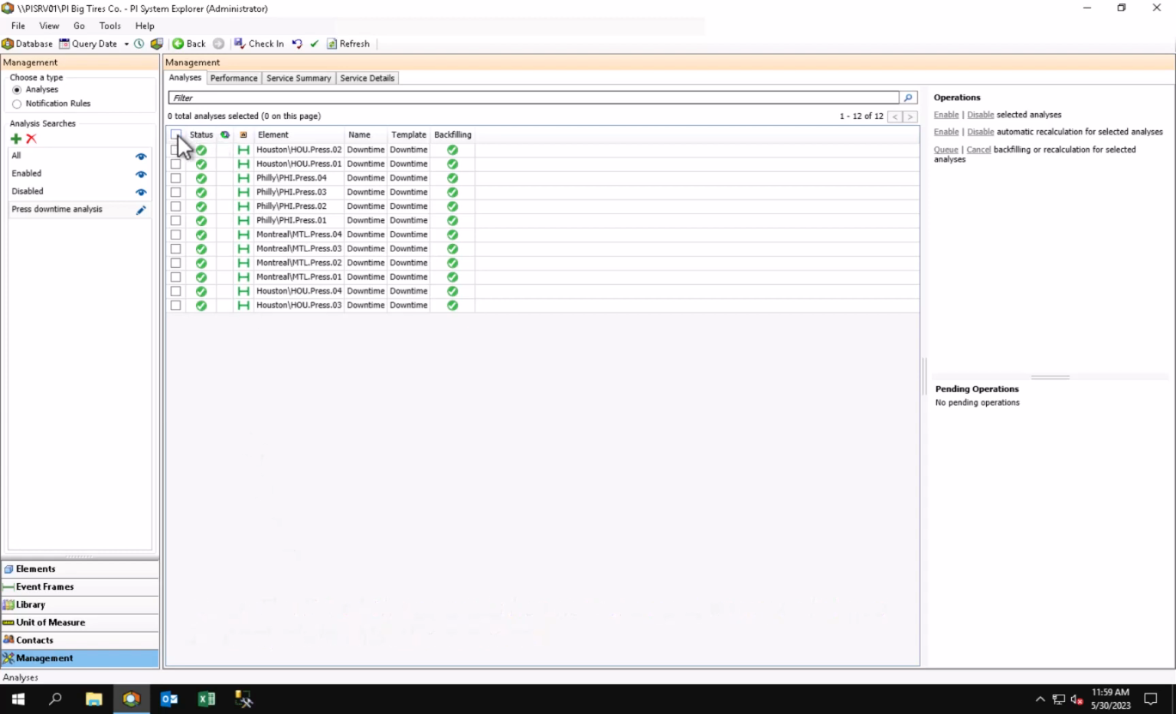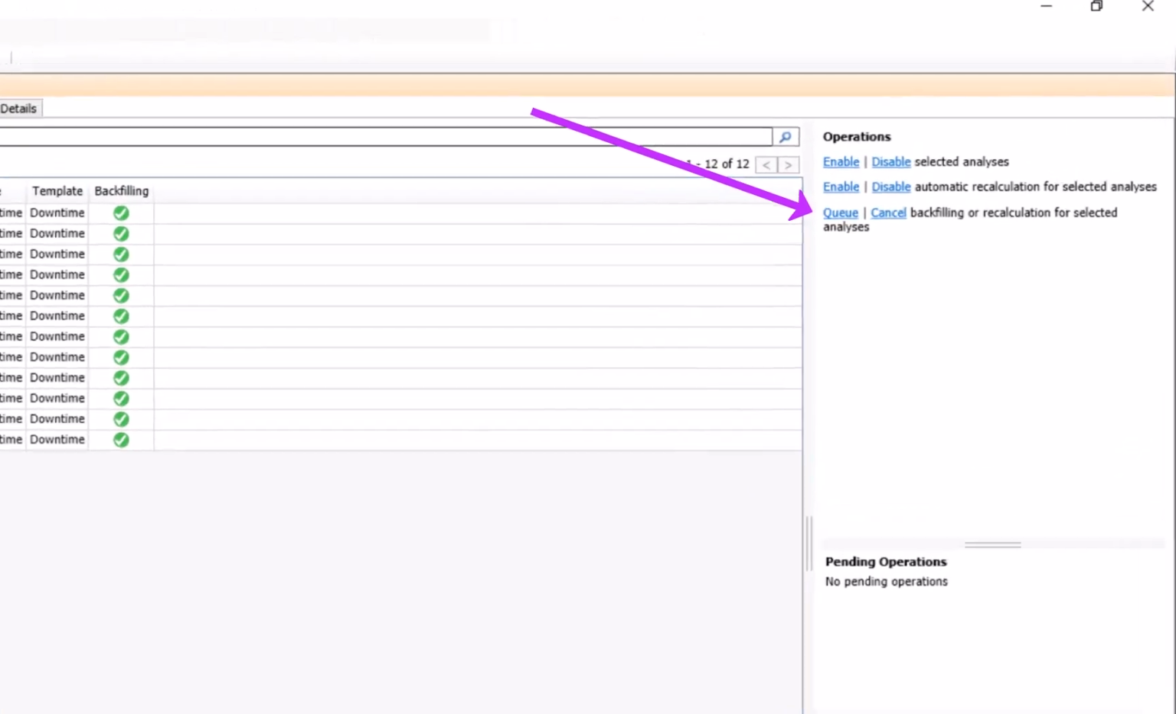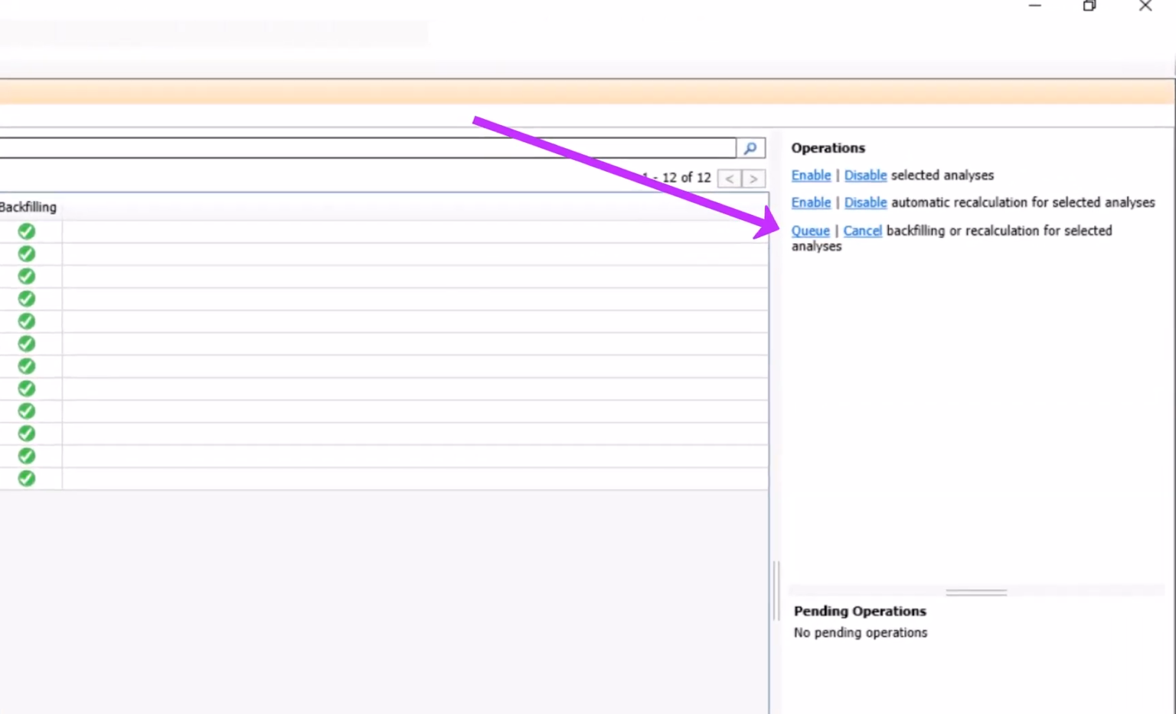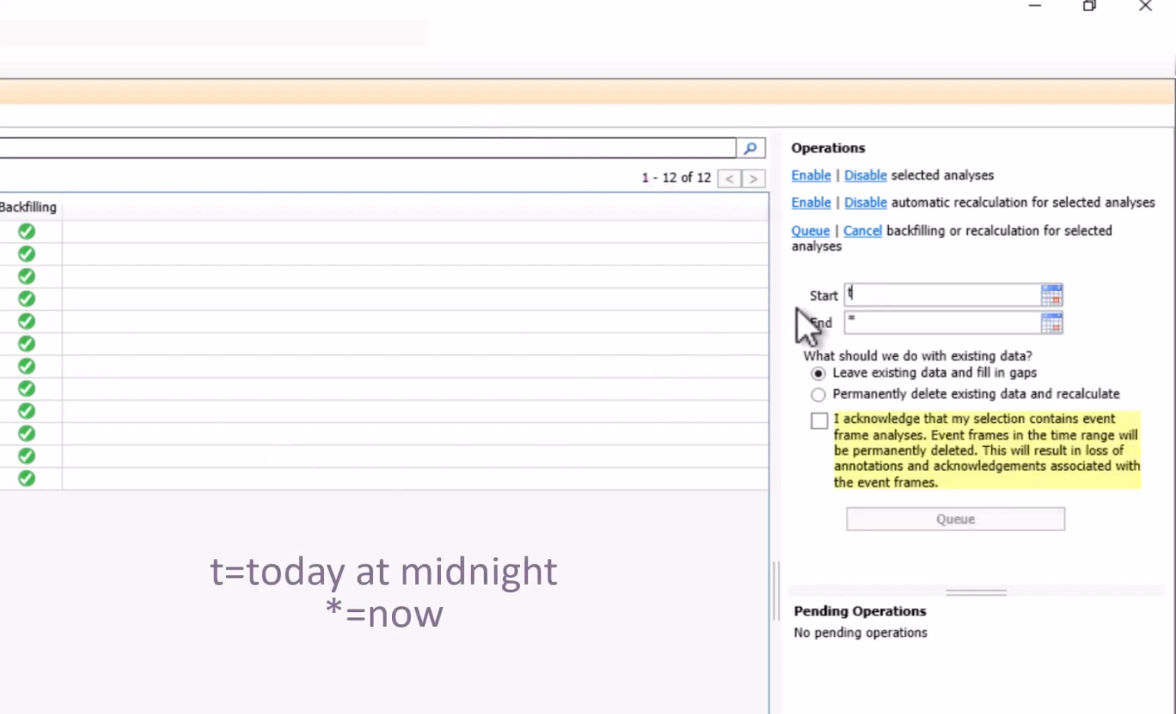To perform a backfill for all presses, click on the checkbox on the top of the list to select all presses. Now click on the blue queue backfilling or recalculation for 12 selected analyses link. Now for the start time, enter AT, so today at midnight, and for the end time, enter an asterisk, so now. Acknowledge that existing event frames in the time range will be deleted, then click on the queue button.